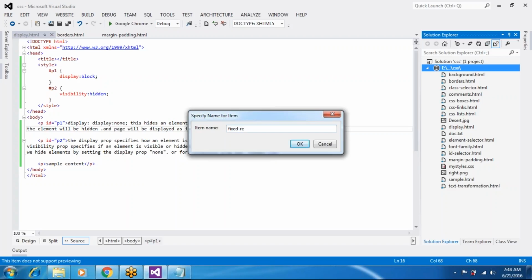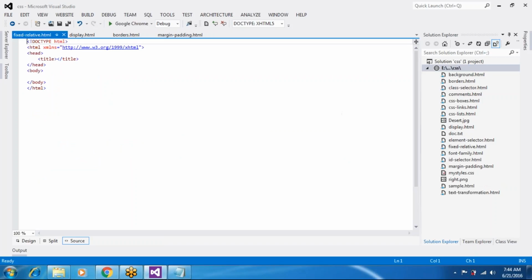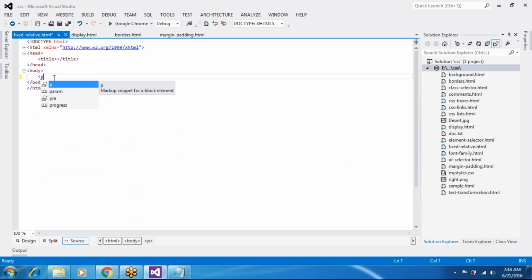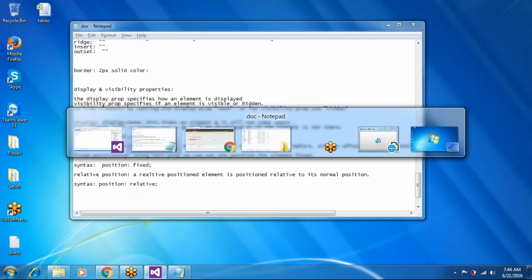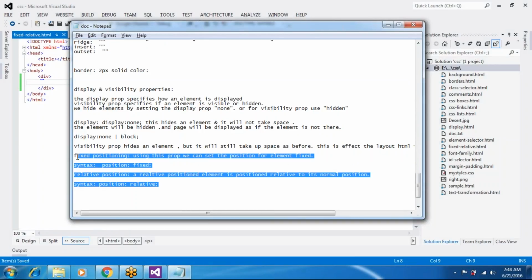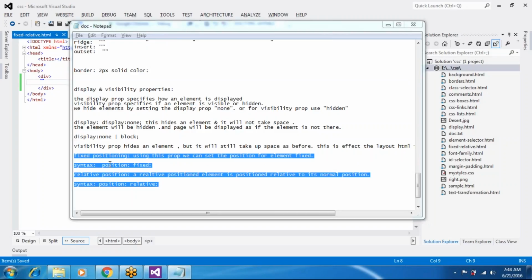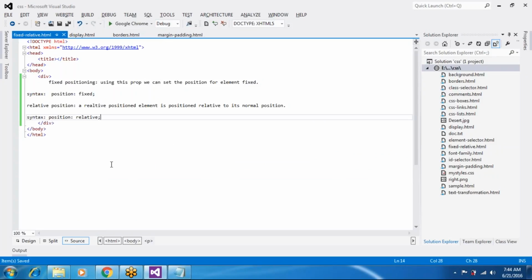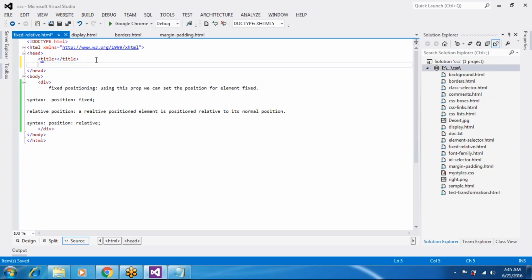Fixed relative.html form. Suppose one paragraph or div element, and some content is there. This is the content in the div element. So we can set the position for this div element using the position property.